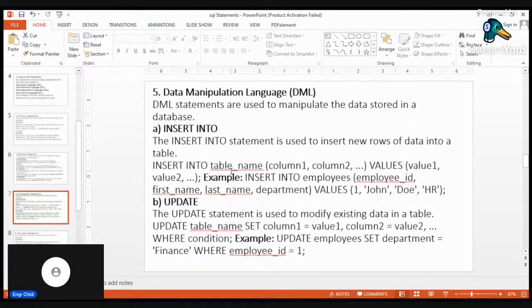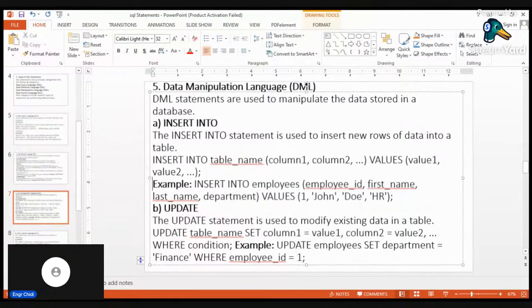Insert into, then you call the table name, then you call the columns where you want to insert it, then you invoke values, and then enter the values that will go into that table. Look at the example given here. Insert into employees. We have created the employee table in the example in the slide before this. And like we said, when you create a table, it is empty. So now we want to insert something into it.